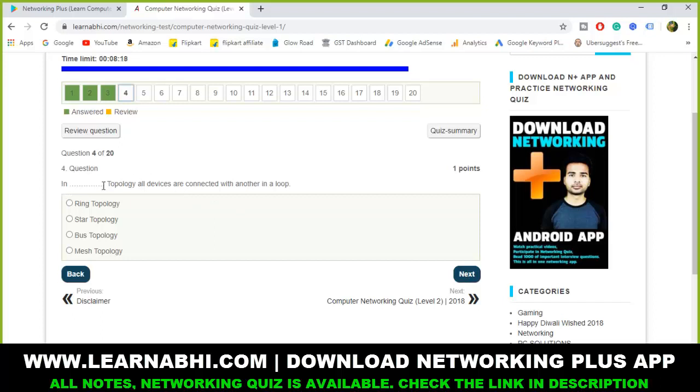The fourth question is, in dash topology all devices are connected to one another in a loop. I have already uploaded a video on network topology. Loop means all the devices are connected to each other. Which topology? Ring topology, not star topology. Corrected? Okay, let's click on next.